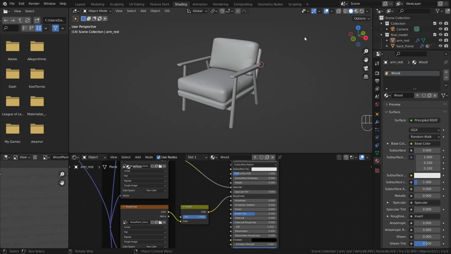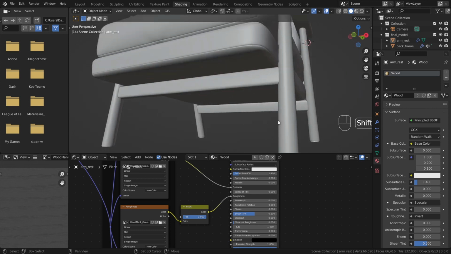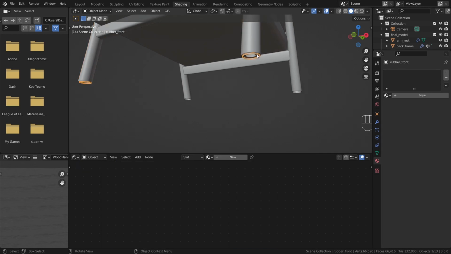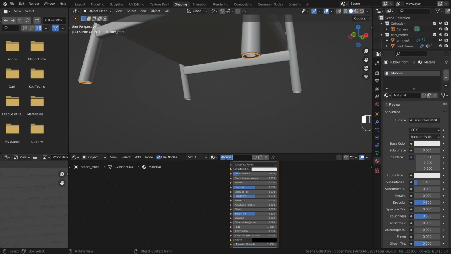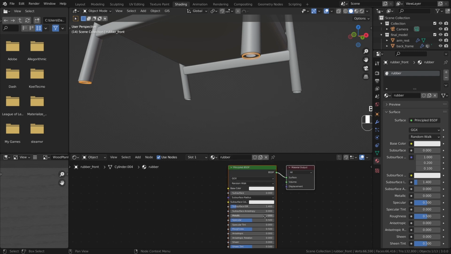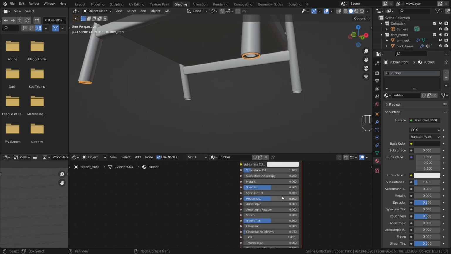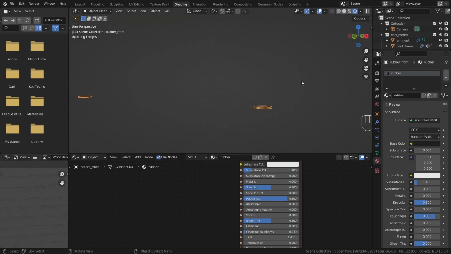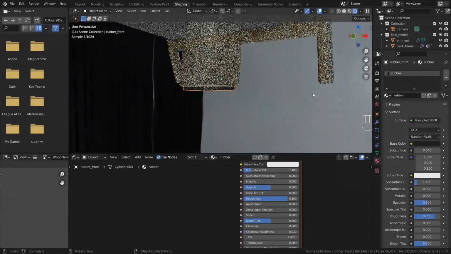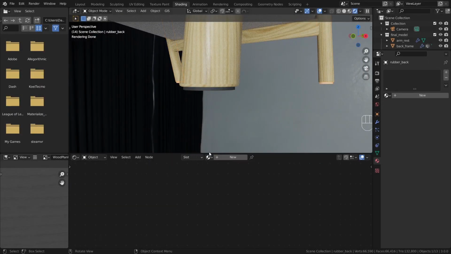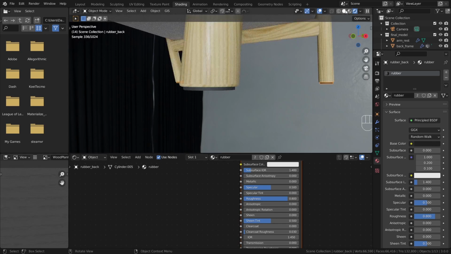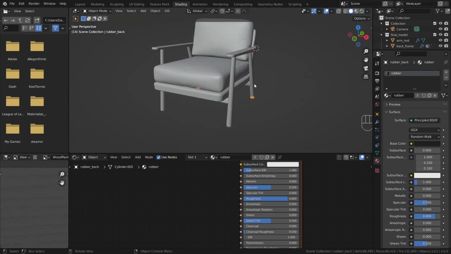So what we're gonna do now is give our last material to these little rubber parts underneath. Just create a new material, rubber. It doesn't have to be too specific, okay? Just make it dark gray. Roughness goes a bit up to like 0.8 or 0.7. And that is essentially it, right? Same material for these back little rubbers. And that's it. So, quite easy.